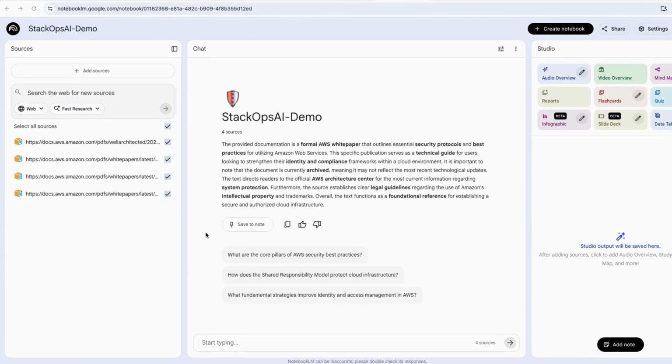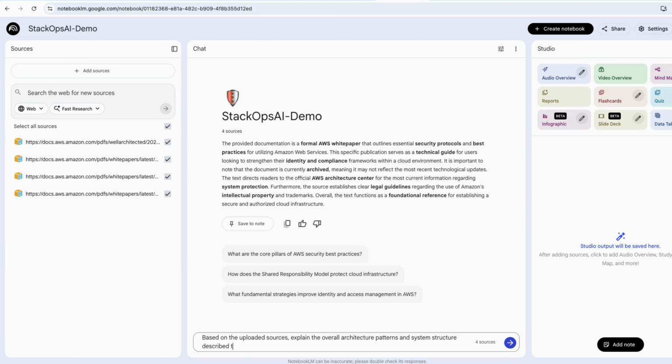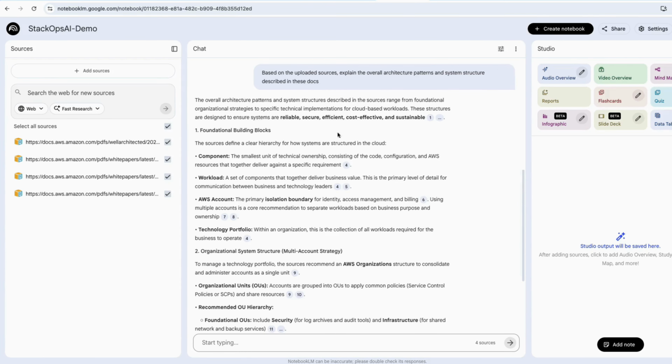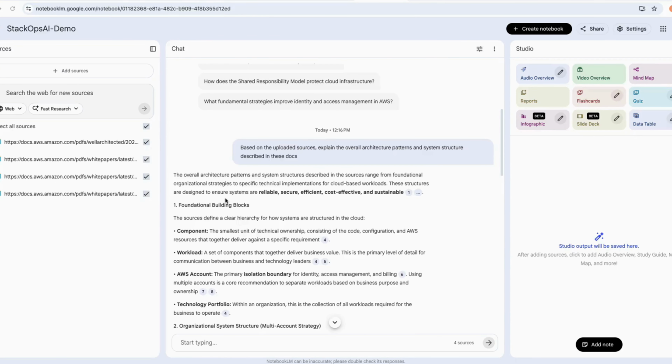Okay, now that the knowledge is indexed, I'm going to ask a few questions based on the uploaded sources. We are going to say, based on the uploaded sources, explain the overall architecture patterns and the system structure described in these docs. So this gives me a consolidated view of the system structure without manually reading every document one by one.